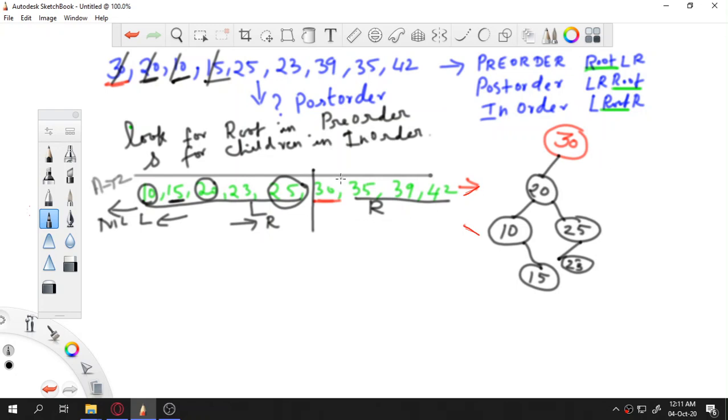Coming to the right part, we have to find out among these elements 35, 39 and 32, which is the root. So again go to the pre-order. So this 25, 23 is also over now. We are included in the left subtree. Now to the right subtree, coming to this section, this is left out, and we have to find out what is the root. So first comes is the root. So 39 is the root. So you can make this as another subtree, which is 39.